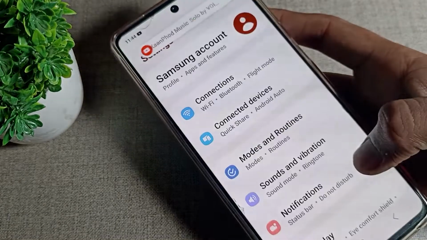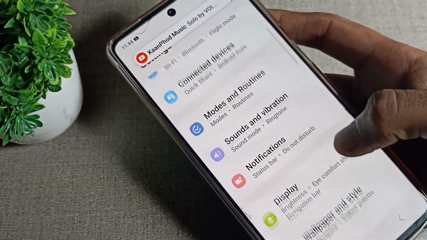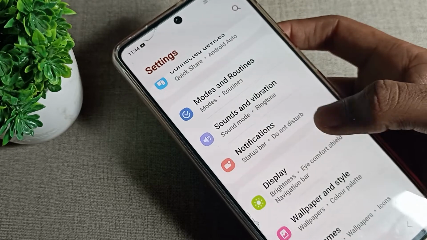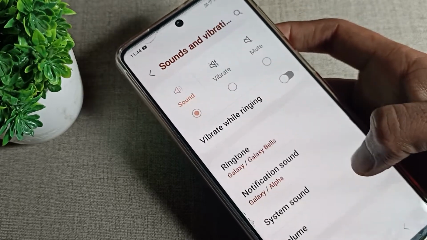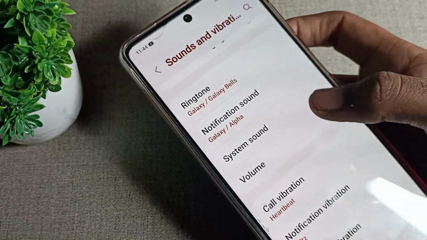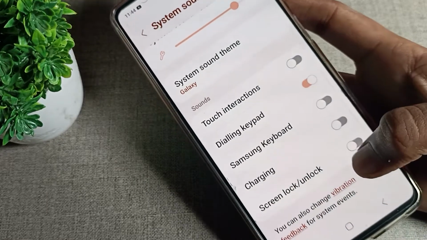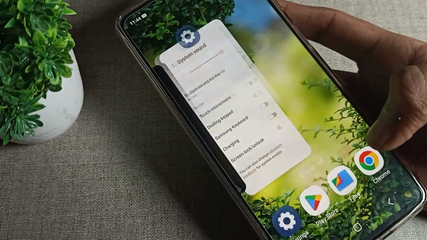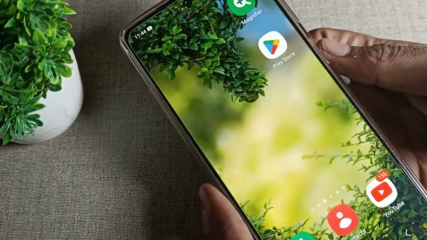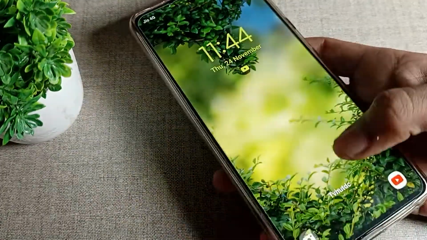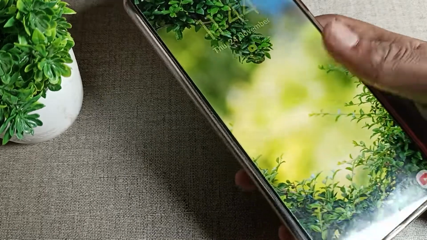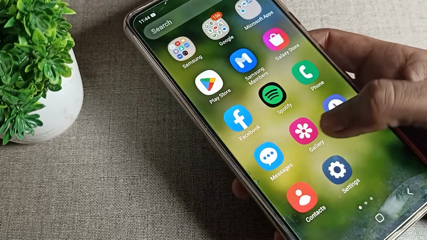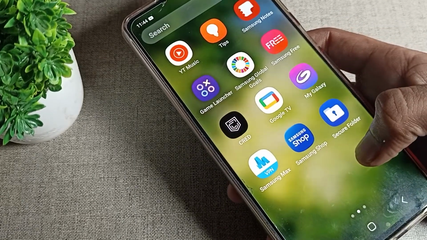Friends, what is lock screen sound, and how can we enable it and use it? Open your phone settings and click on sound and vibration settings. Then scroll, click on system sound, and scroll again. You can see screen lock and unlock sound, which we will enable from here. After enabling it, come back. Now you can lock your phone with this sound and unlock your phone with this sound. Like that, we can enable the Samsung phone unlock and lock screen sound setting.